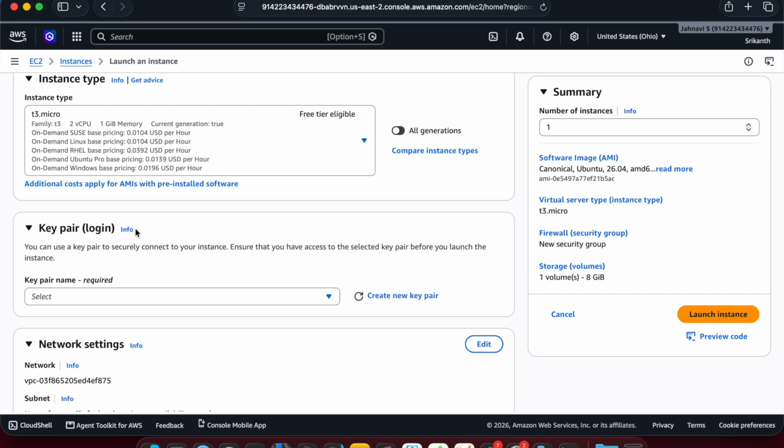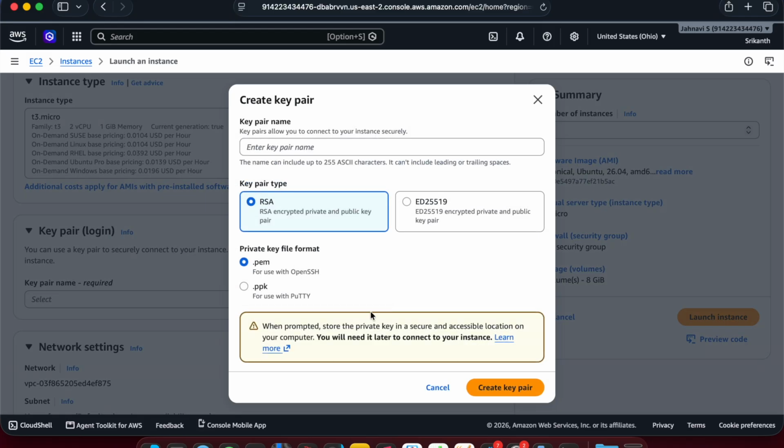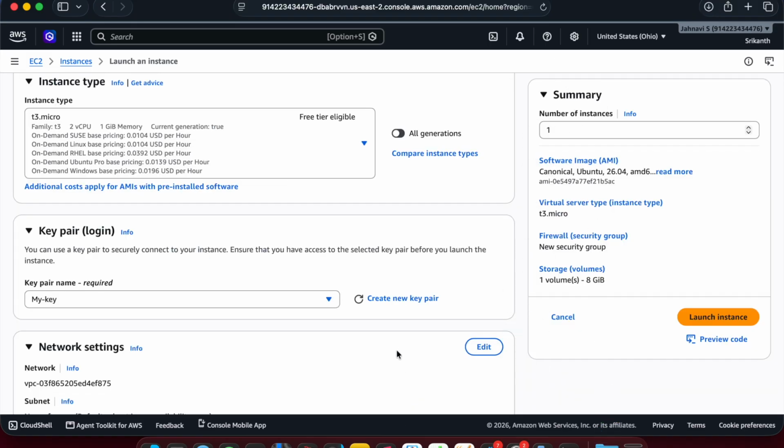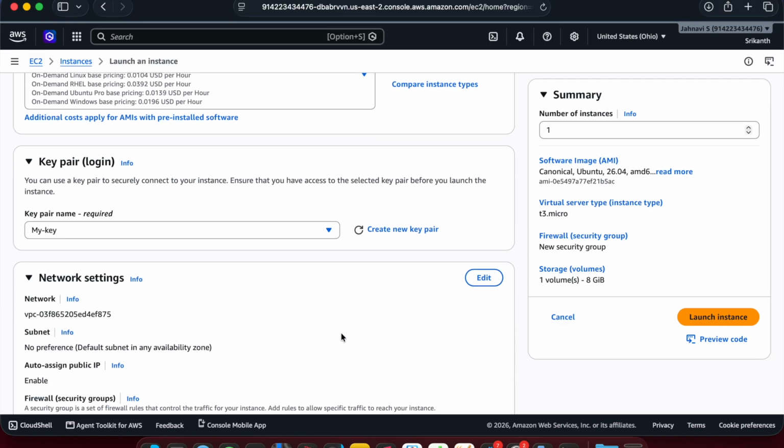Then we need our key pair to log in. So let us create a new key pair. Let us give my key, and we have to select this in .pem for Mac OS, .ppk for Windows, as we use PuTTY in Windows. So let us create the key pair. After that, our key pair is downloaded to our Mac.